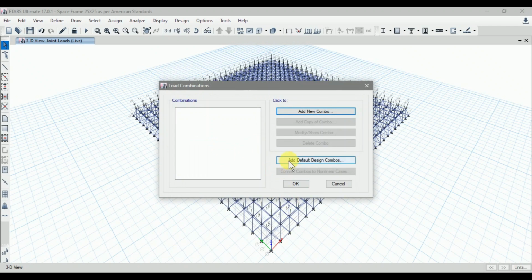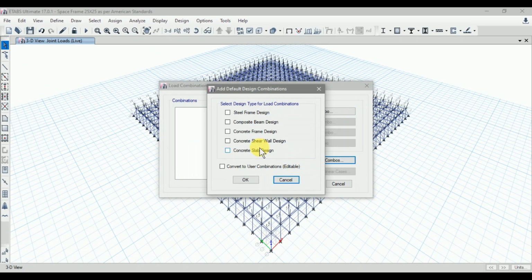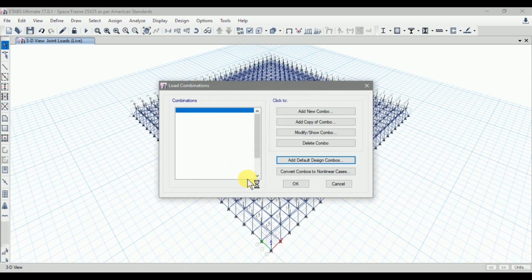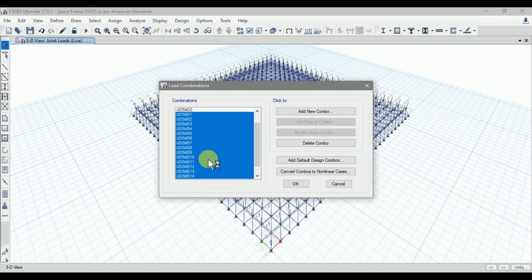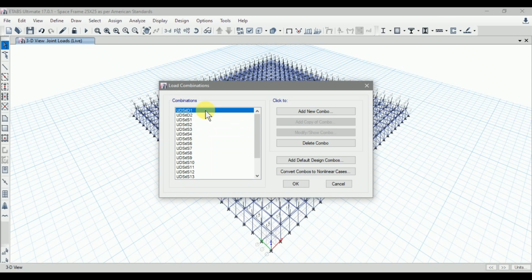But here I will go with the default design load combination, click here on the steel frame design and click on convert to user combinations. That makes the load combinations editable. So click on OK. Here you can see the 20 load combinations are generated, whereas these 18 load combinations are for the design of the structure, which end with S1, S2, S3, etc. up to S18, whereas these top 2 load combinations which end with D1 and D2 are from the deflection point of view, that are the serviceability load combinations.